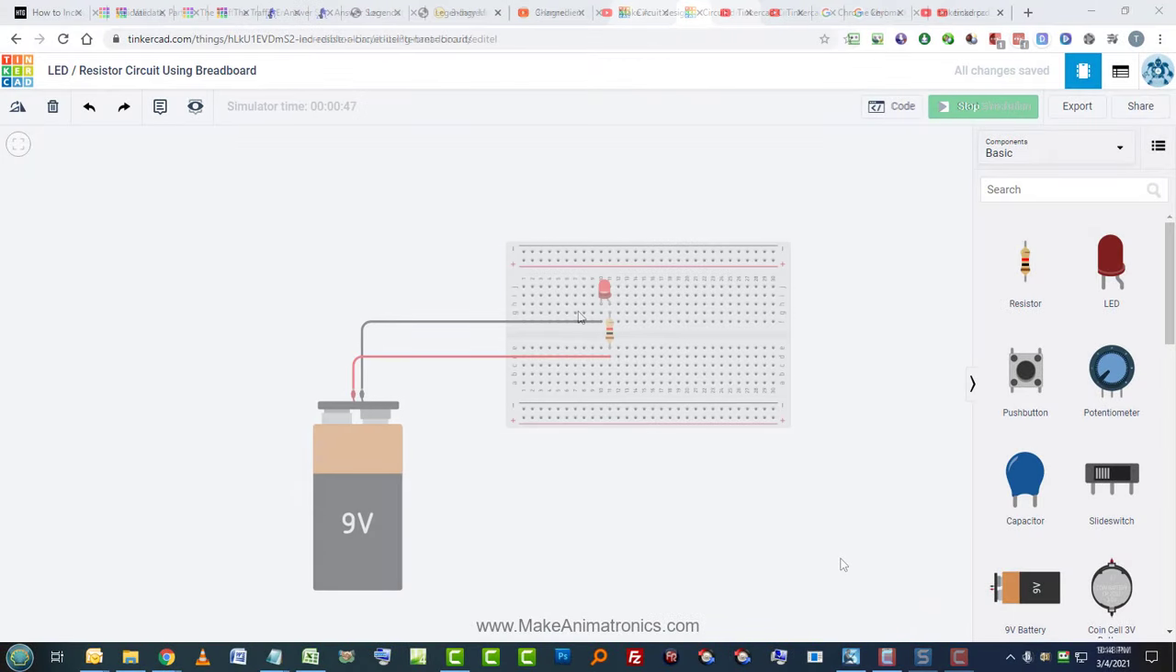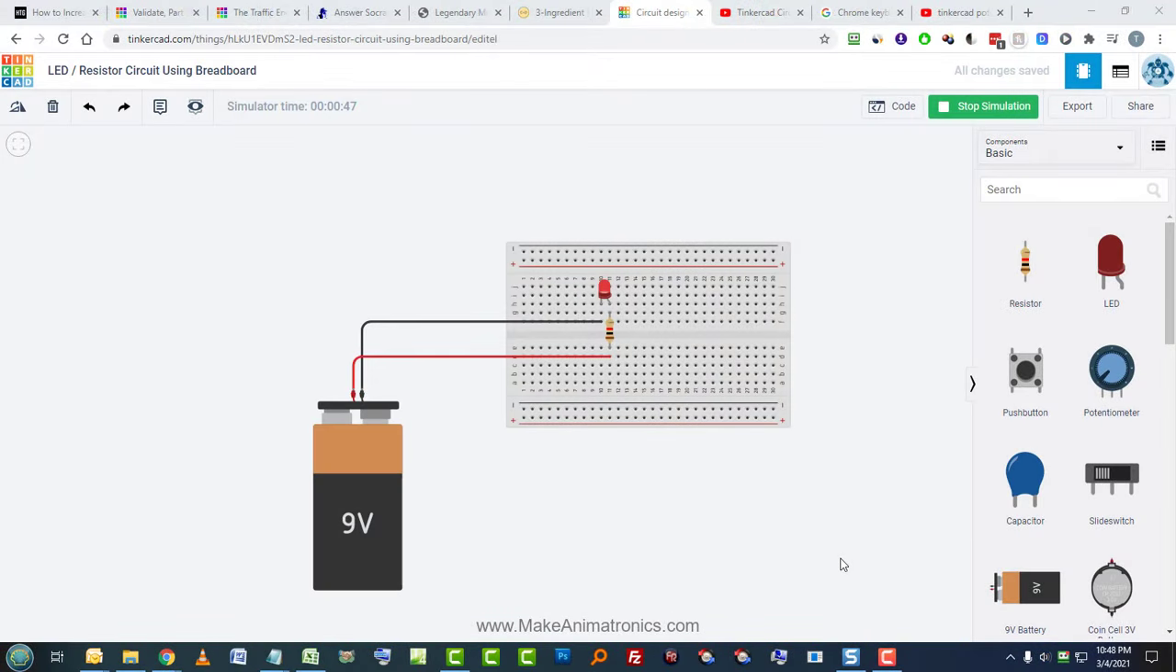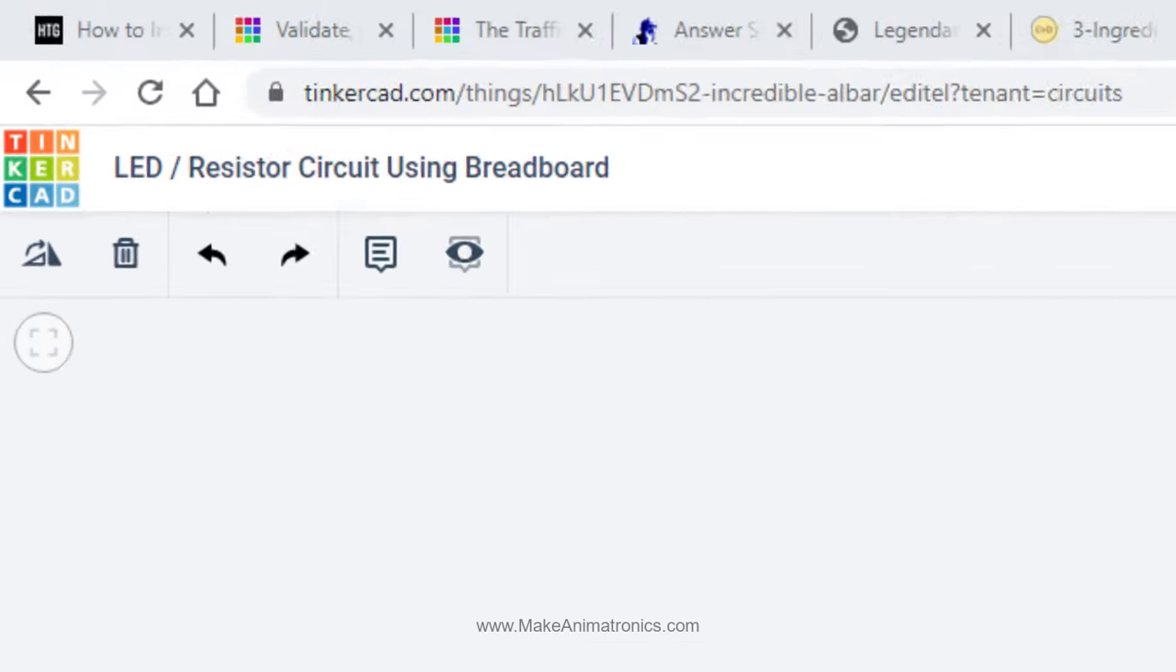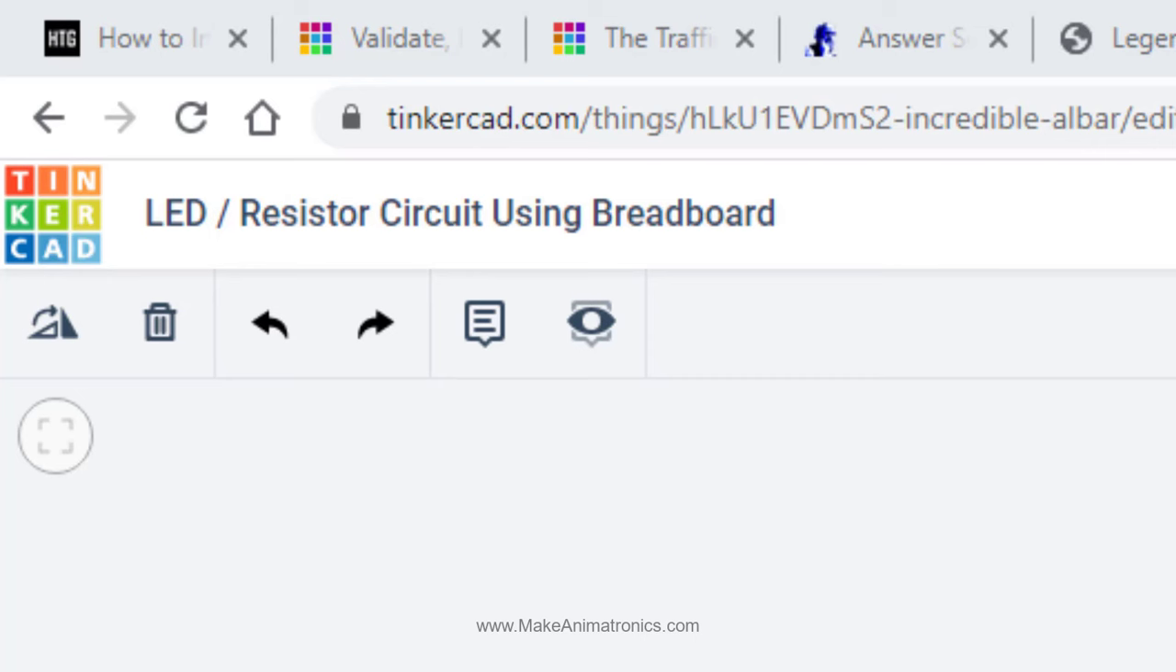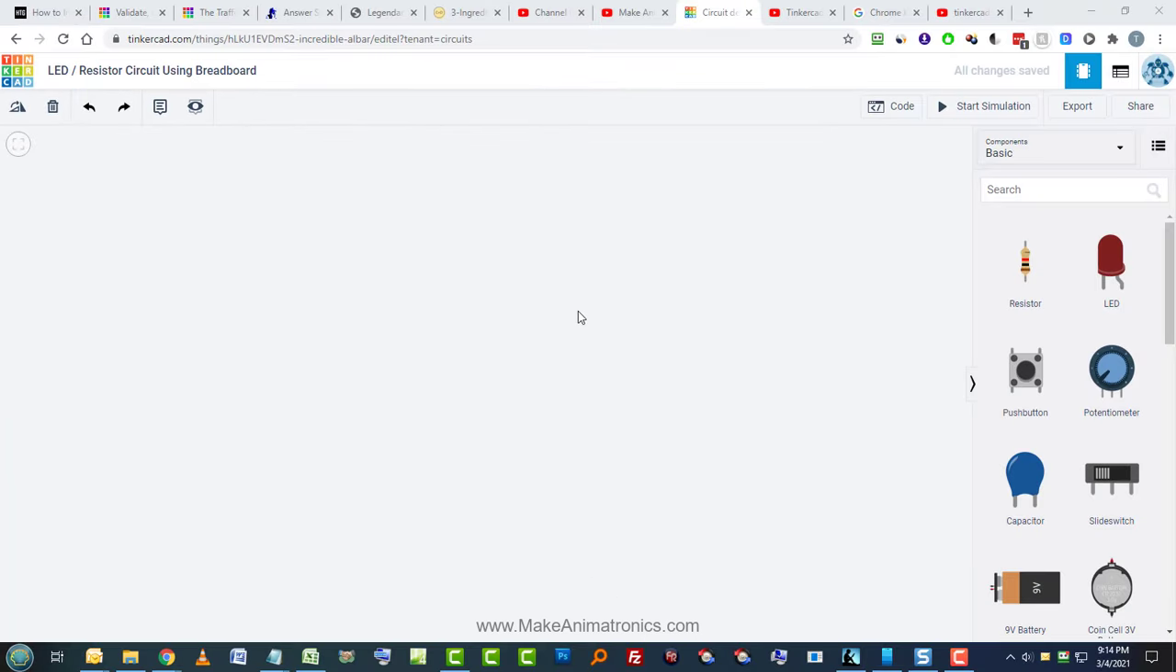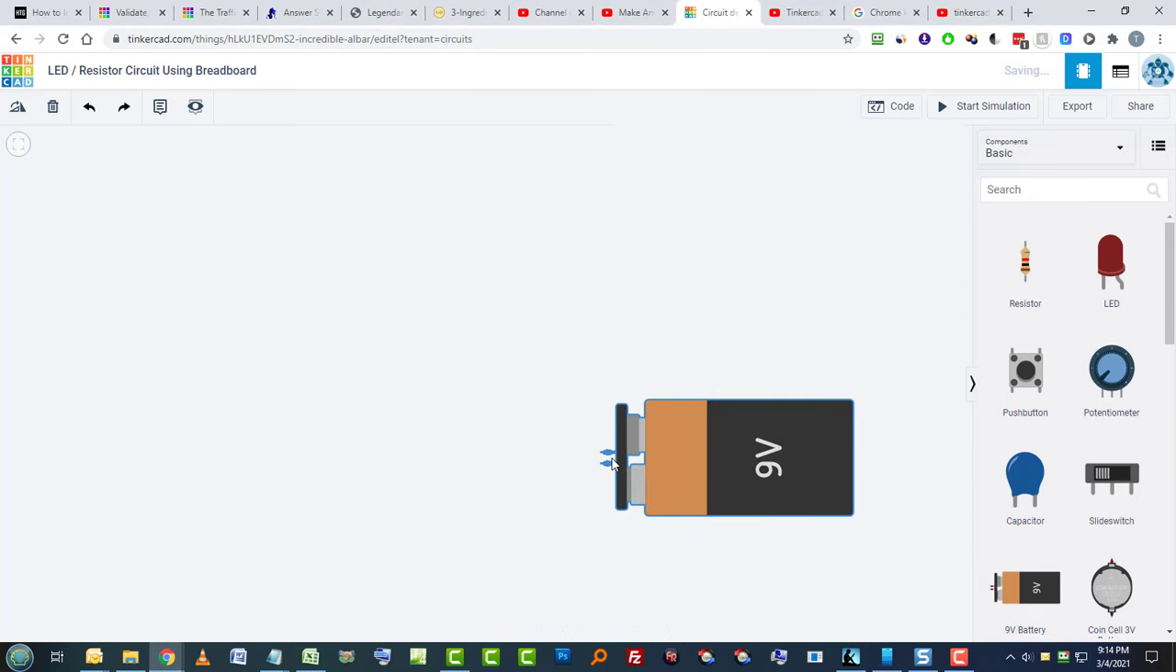Today, let's make an LED circuit using a resistor to limit the current through the LED. I'm going to be using this great online simulation software called Tinkercad, and I'm going to use the parts that they include to make this circuit. I'm just going to use a 9-volt battery because that's nice and simple.